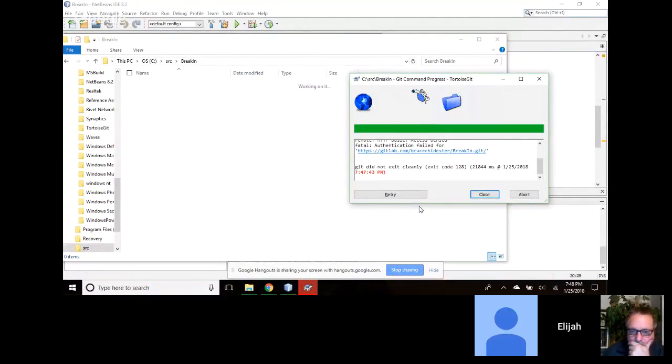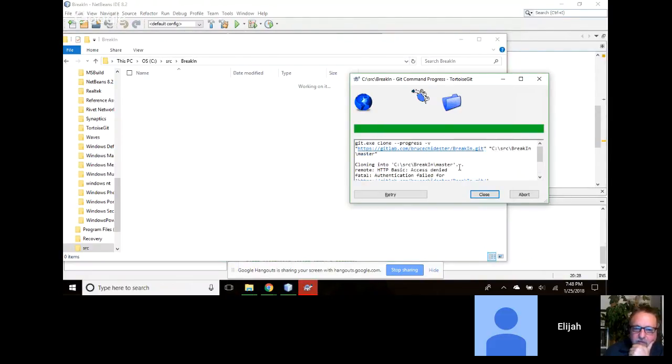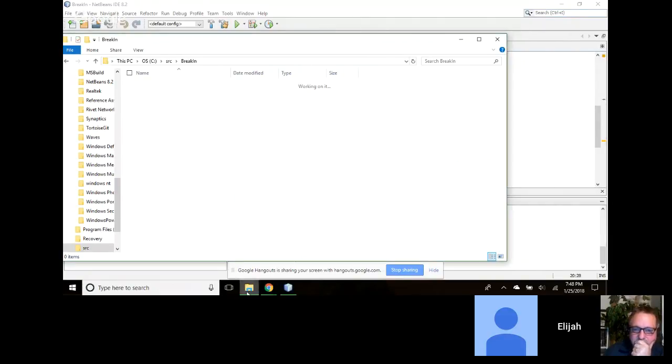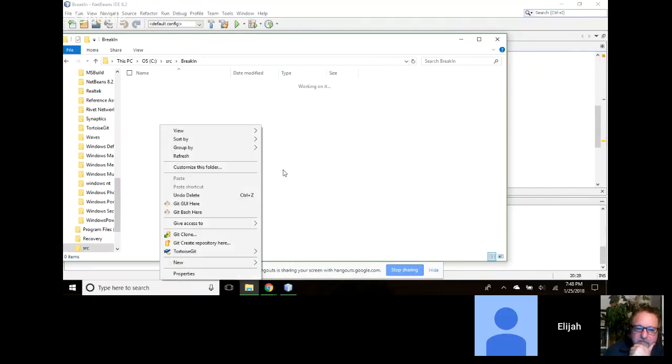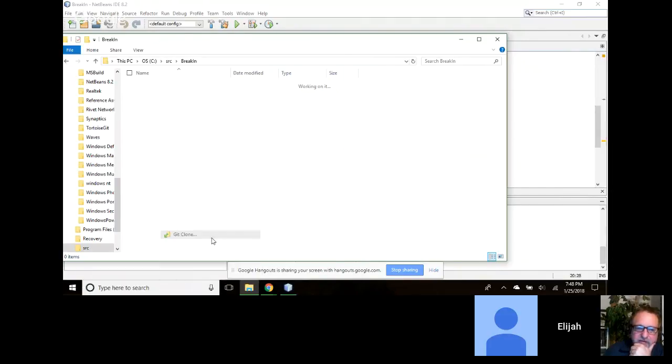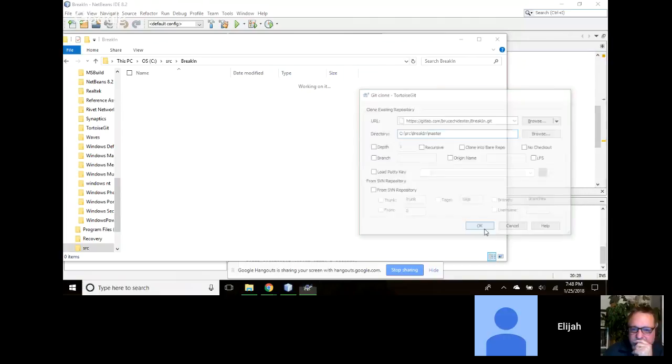Oops. It says your authentication failed. That's why. So close. Click on close. Then right mouse button click in the open area. Say git clone. That's correct. And change the second break-in to say, oh, you got to do backslash. There you go, master. And then say okay.